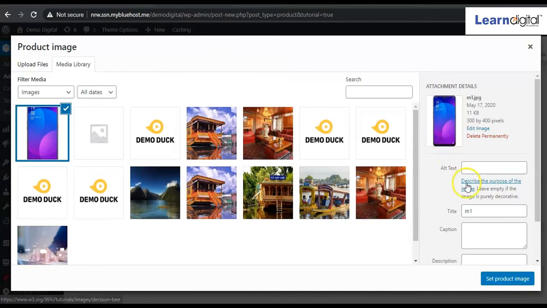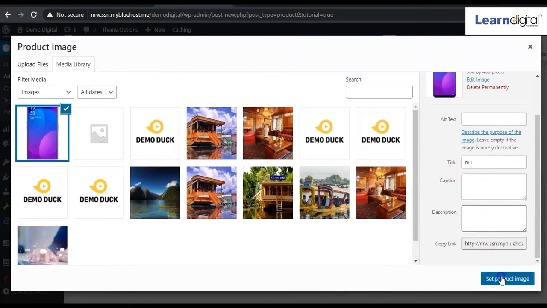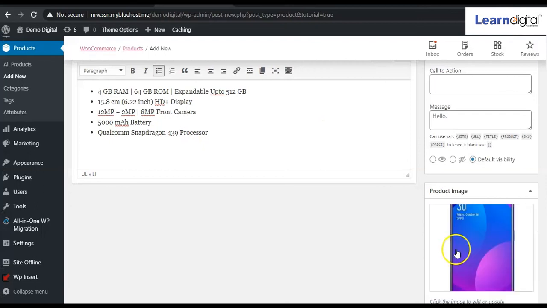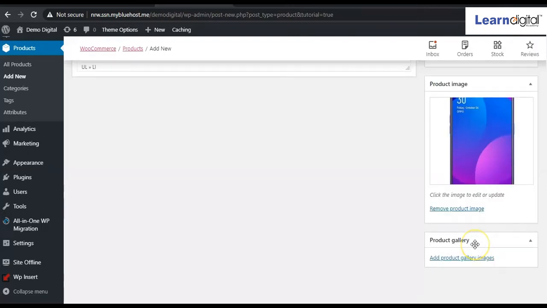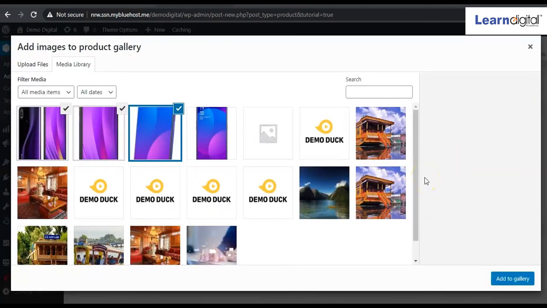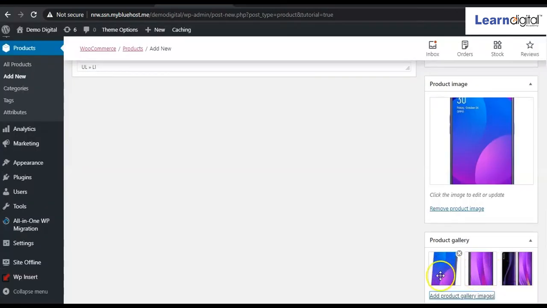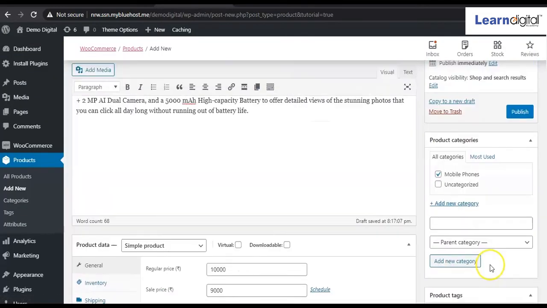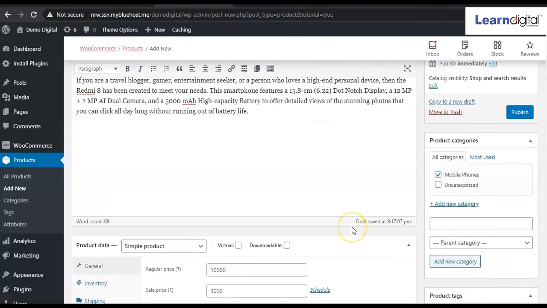So this product image I have added. Now click on set product image, right? So this product image is coming over here, and below this, I mean, add product gallery images. So you can take 2 or 3 images with that particular product, right? So I'm selecting other mobile images for that particular product, then add to gallery, right? So here all 3 images are coming. Fine. So this is the general thing we have done, right?